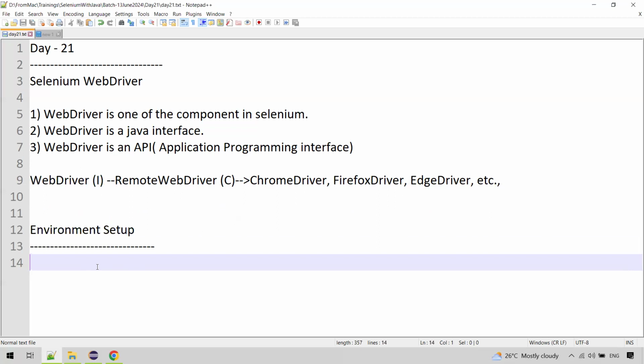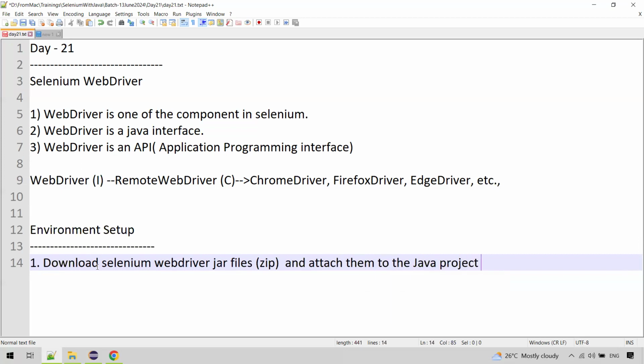So first, there are two approaches actually, right? Let me show you the first approach, first step. So what we do in the first approach is we download the Selenium WebDriver jar files. They come in a zip format. So we download them, and then once downloaded, we extract them, and then we attach them to the Java project. So this is one approach.